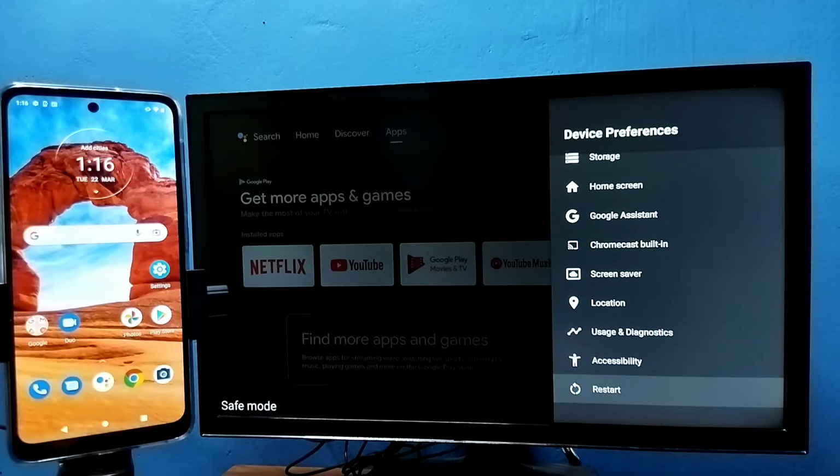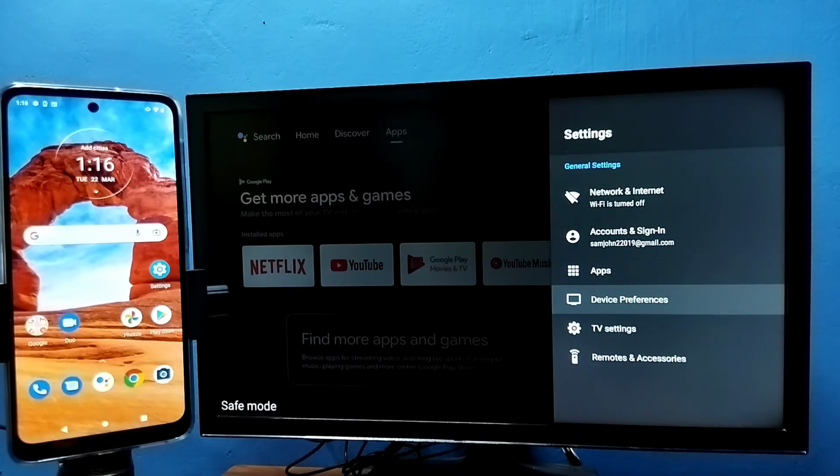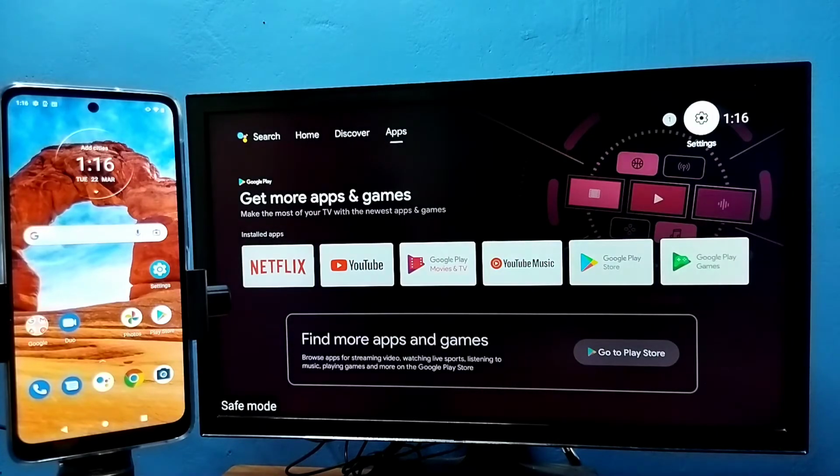Method 2. Just unplug and plug the power cable, or power off and power on the TV. That way also we can exit from the safe mode. So that is method 2.